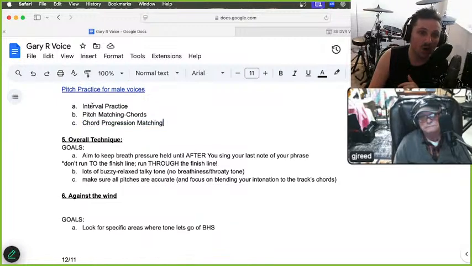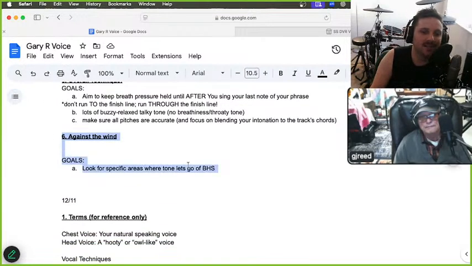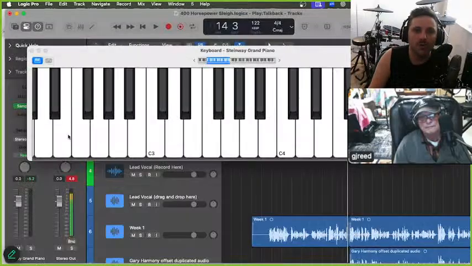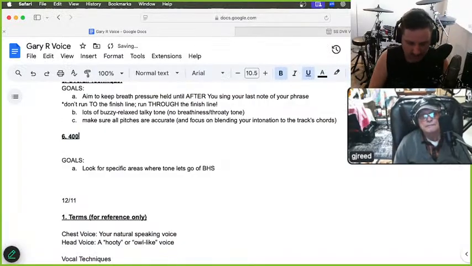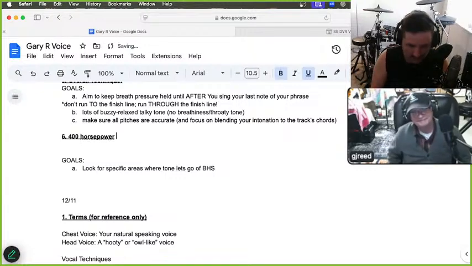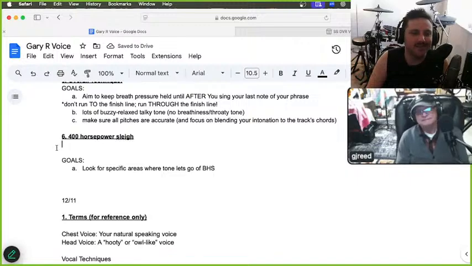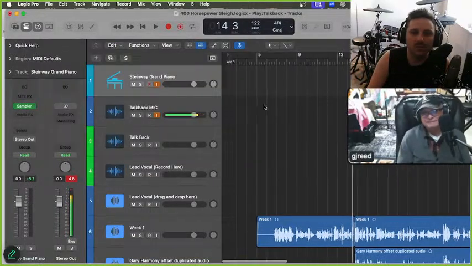It applies all of the skills in interval practice and pitch matching with our chords, and it slams it all into one. We had worked on Against the Wind last time, but let's go ahead and get our new song title. What is it? 400 Horsepower Sleigh. So cool. There we go. Okay, so I'm excited to see what this song has in store for us.